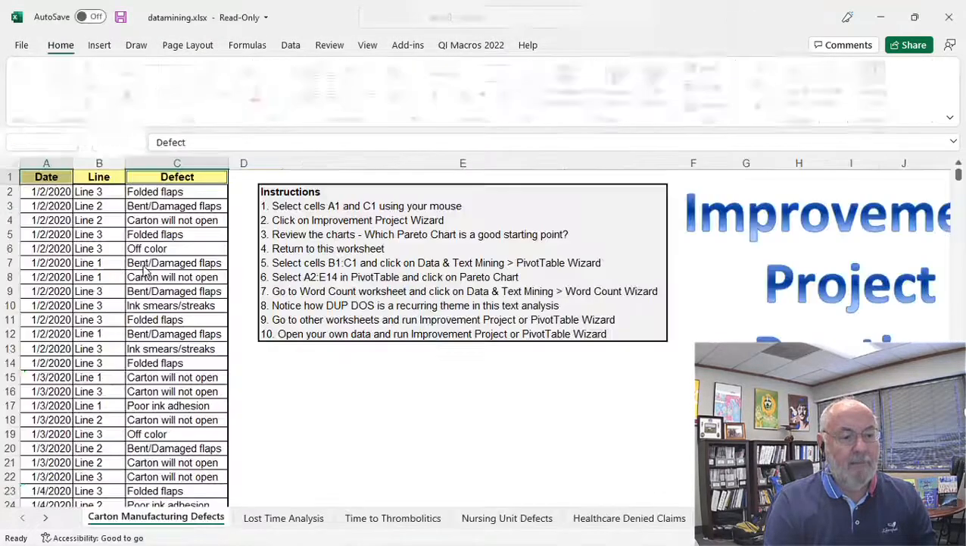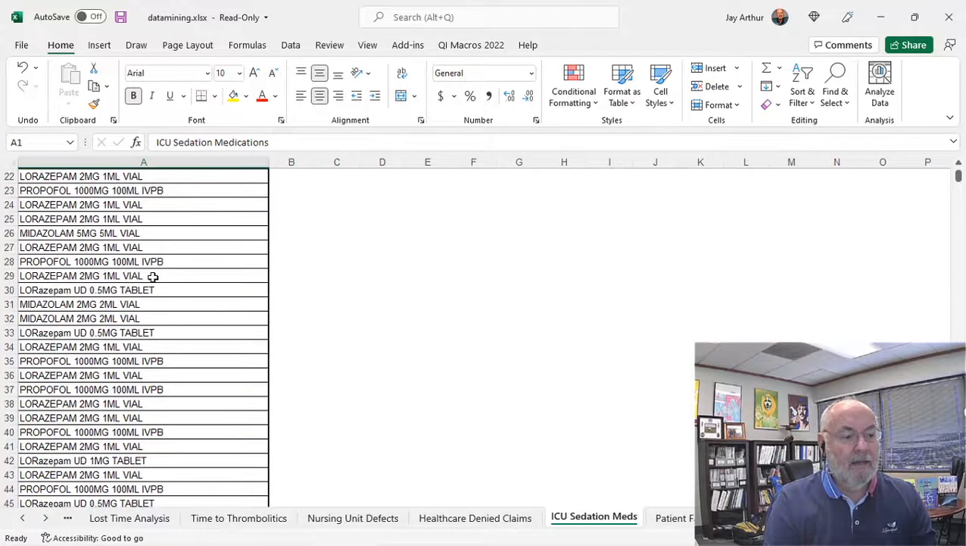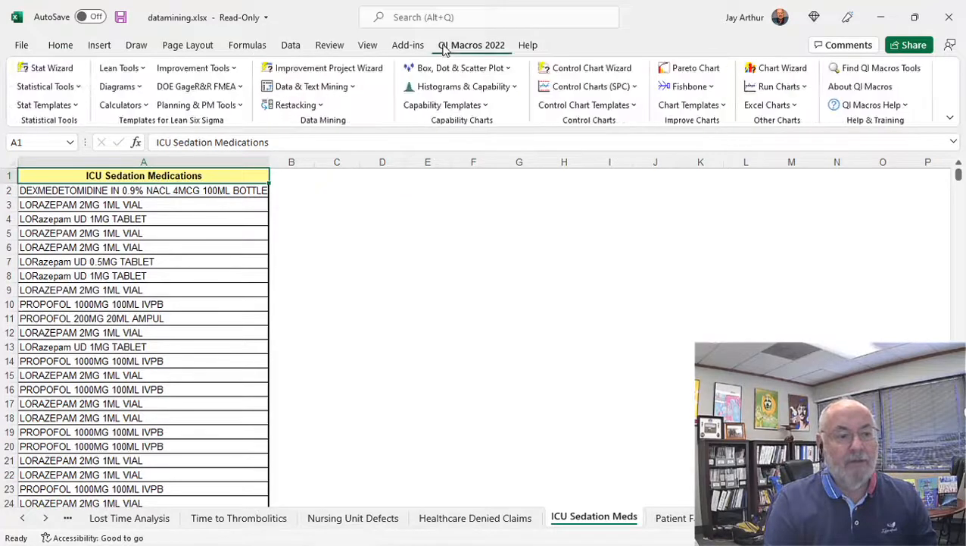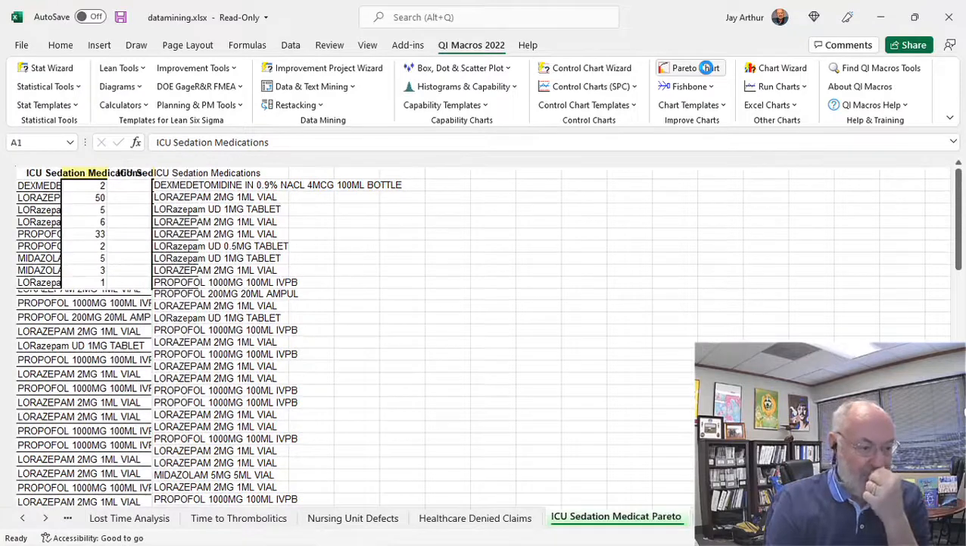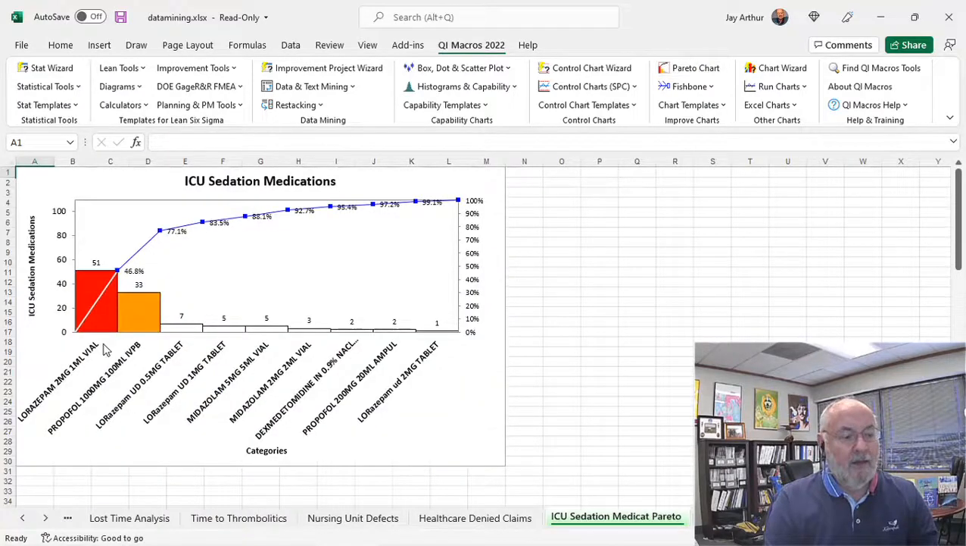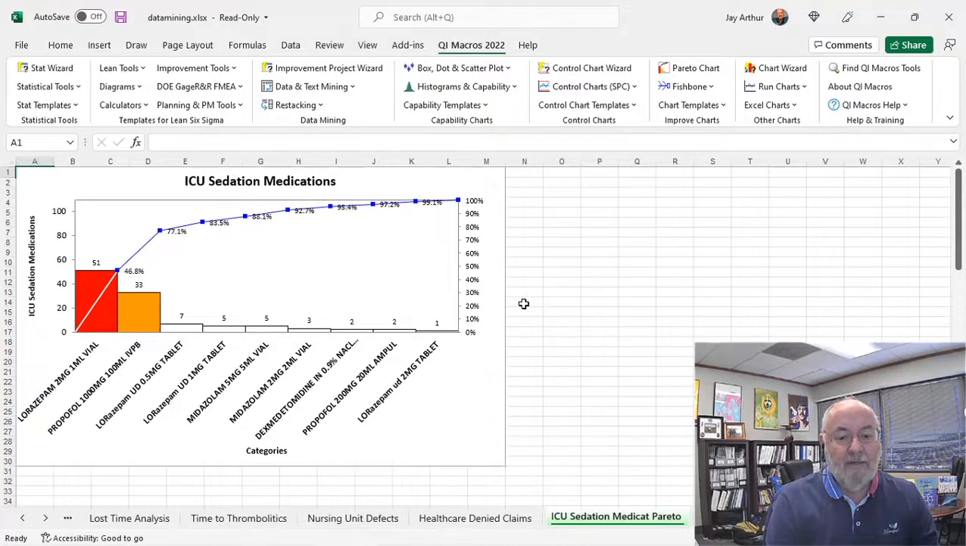So if we look at our data mining data, I could come over here to ICU sedation medications, and I could turn that into a Pareto chart just by clicking on the heading and letting the Pareto chart count that for me. All right? And so I could take text and let it count all of that and turn that into a chart. Lorazepam and propofol are 77% of ICU sedation medications. So we want to fix over-sedation. We want to focus on those two medications. This makes sense. It's pretty easy, but there are lots of different ways to go and look at this data.